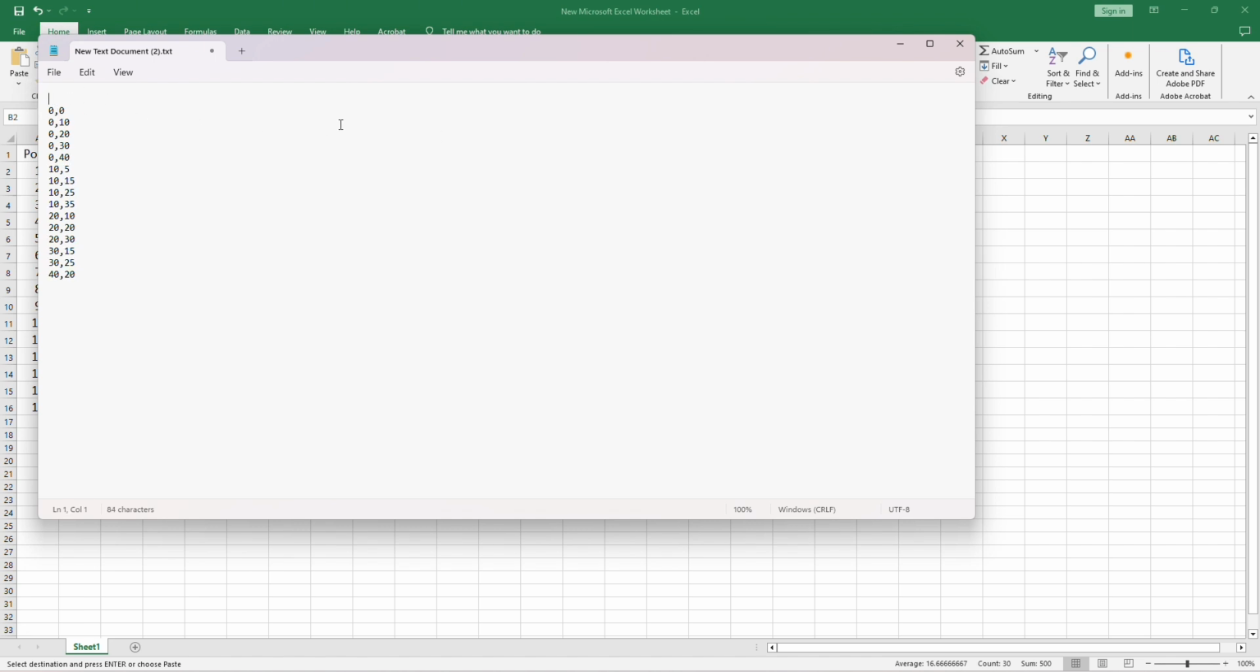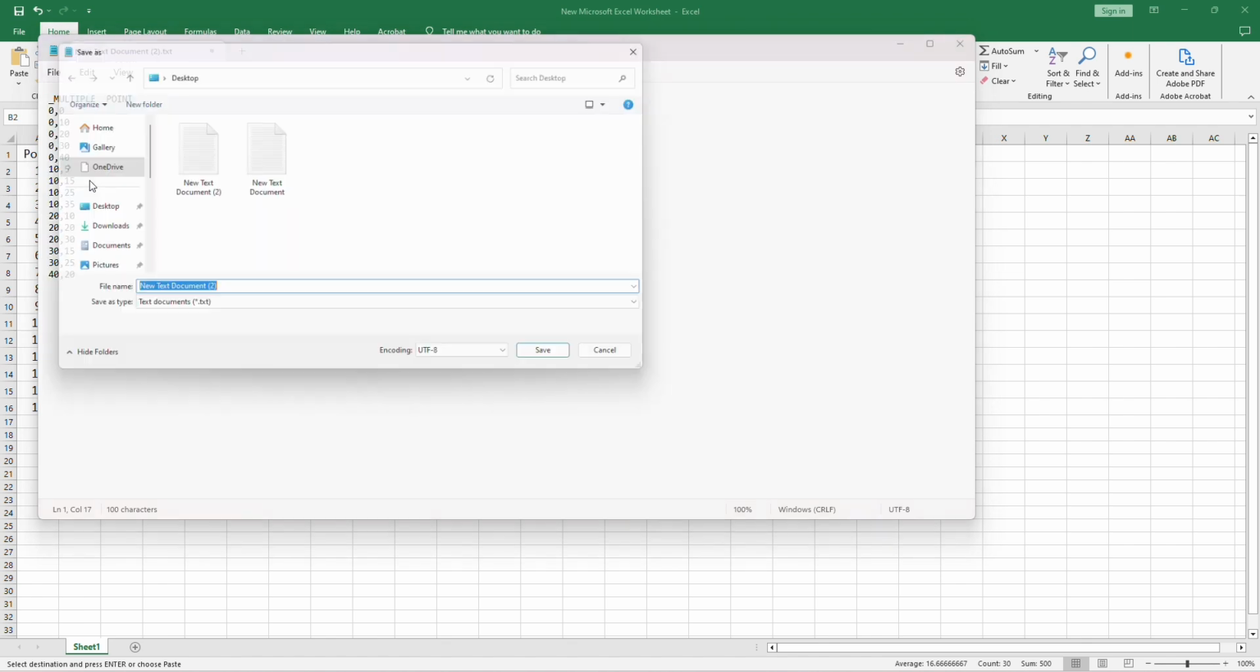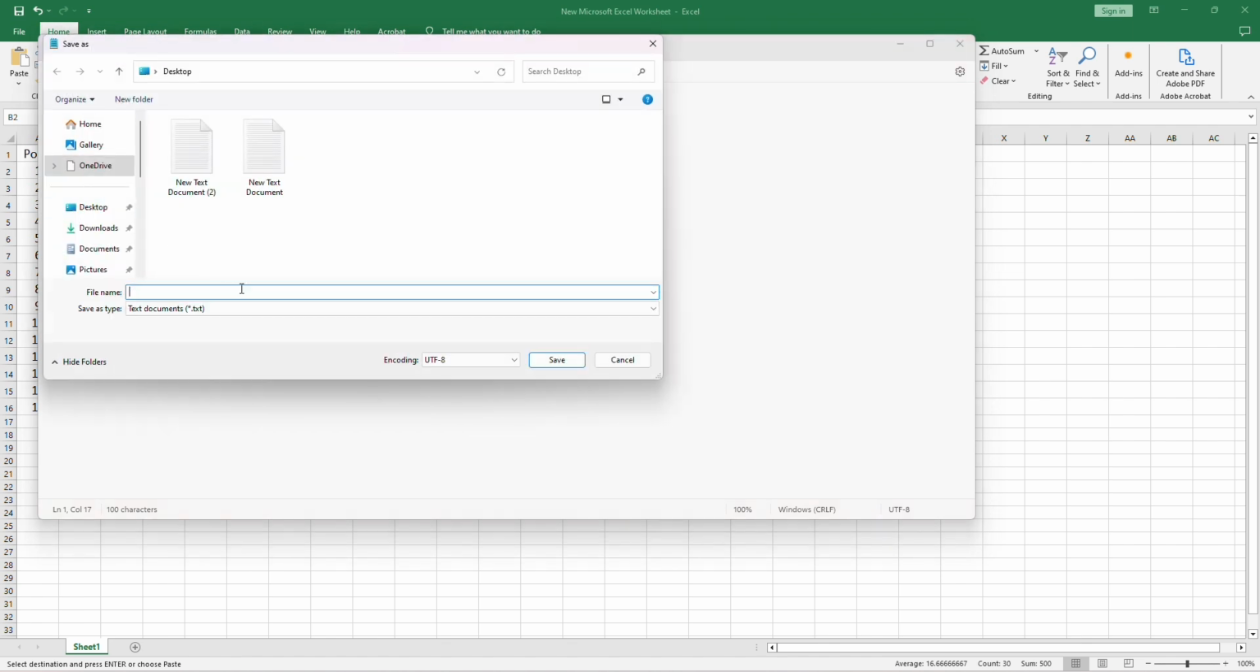Then we write first underscore multiple, then press space, then input underscore, then we write points. Then save as this file dot scr extension, then press on save.